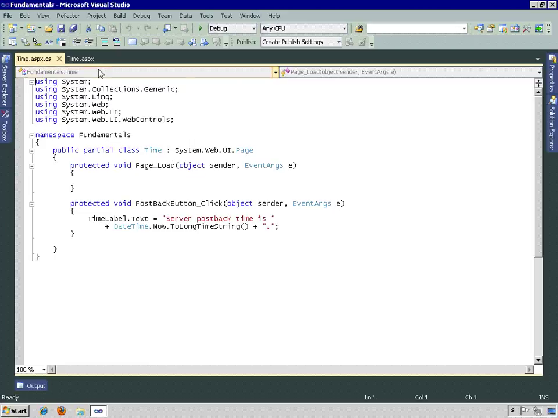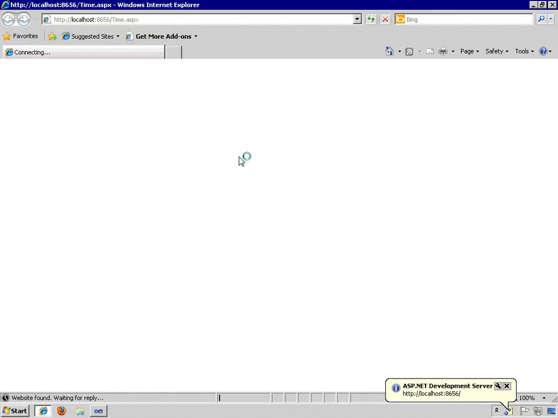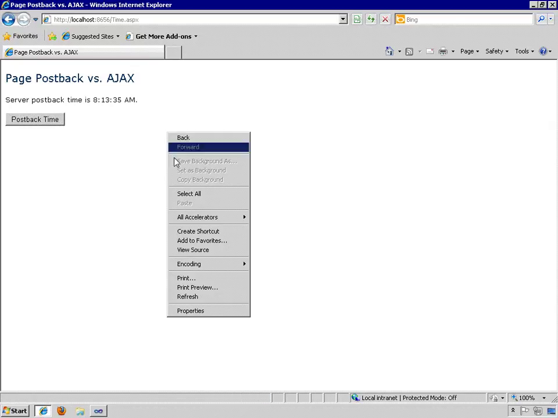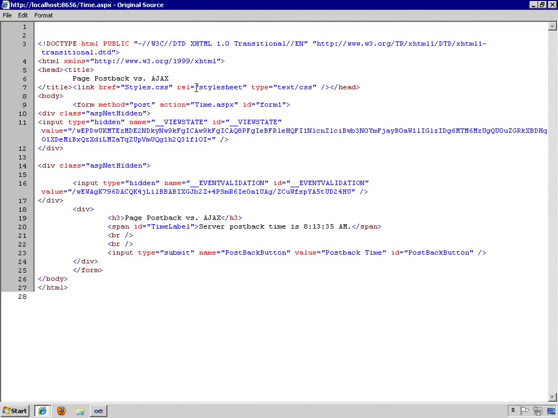All right, I'm going to go ahead and run the page one more time. And I'll click on the button and then look at the page source. So a lot of static text, just pretty much what you would expect. It's a web forms page, so it has this hidden view state element that has information about the current state of controls on the form. Very simple form, so view state is a relatively small amount of data.